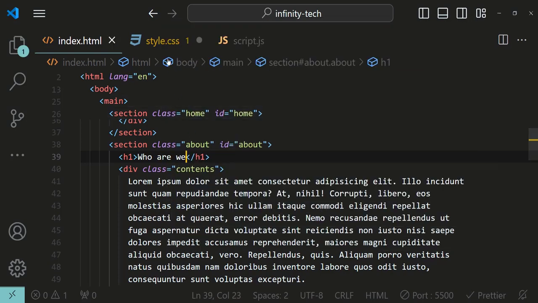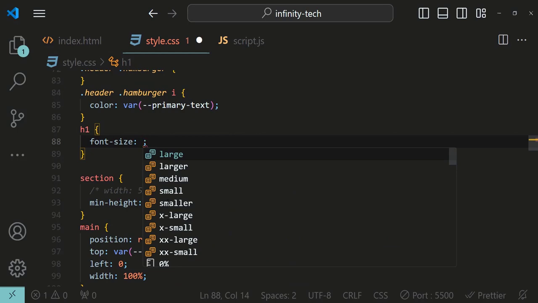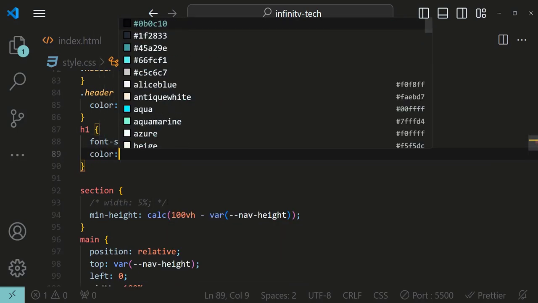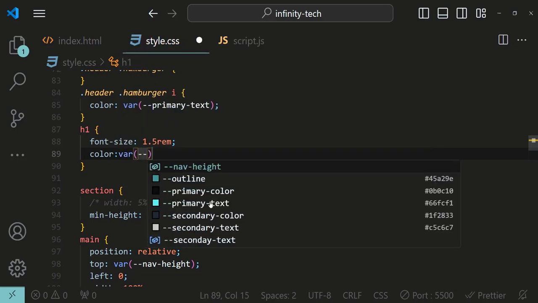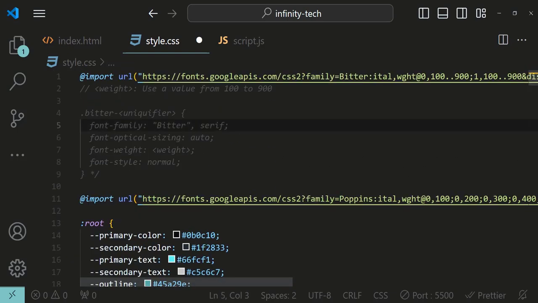Okay, let's change the font size to, let's make it 1.5 rem. Color, primary text. For the font family, copy.